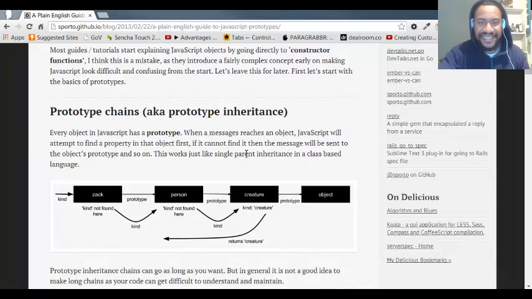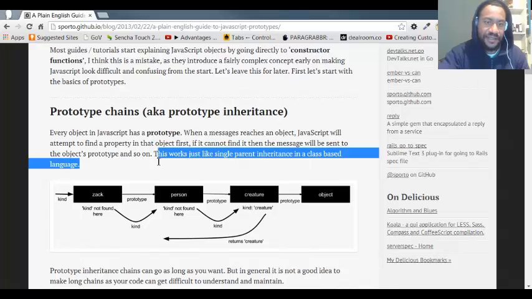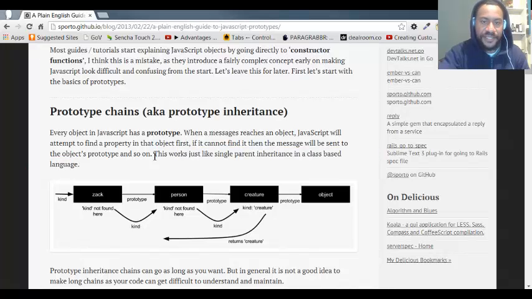This works just like single parent inheritance in a class-based language. Very important point here. If it cannot find it, then the message will be sent to the object's prototype, and so on.